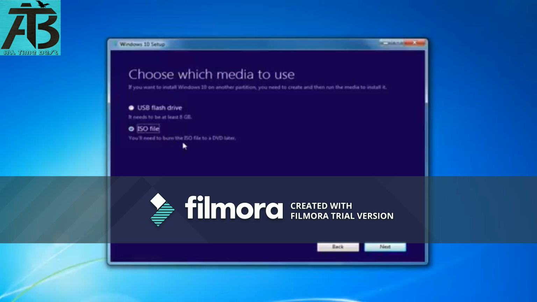I've made tutorials on how to boot your computer from a USB flash drive or ISO file. I've walked through all these methods before, so if you're unfamiliar with how to burn an ISO file to a DVD, that's a different tutorial. Let's say we already know how to do that. So I'm going to select the ISO file, and then I'm going to select next.